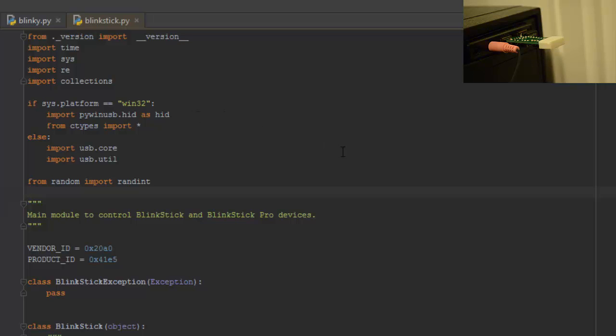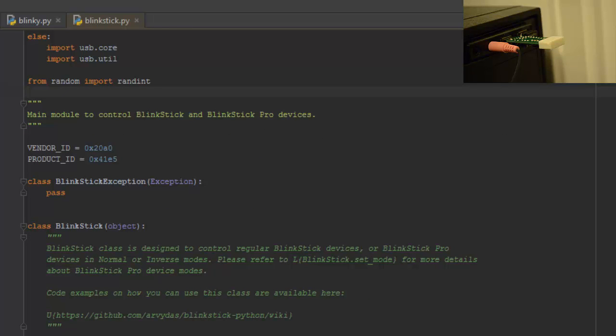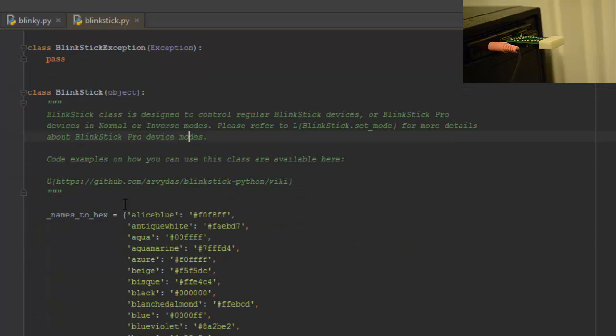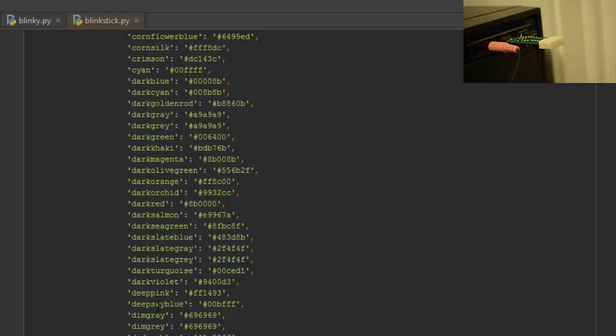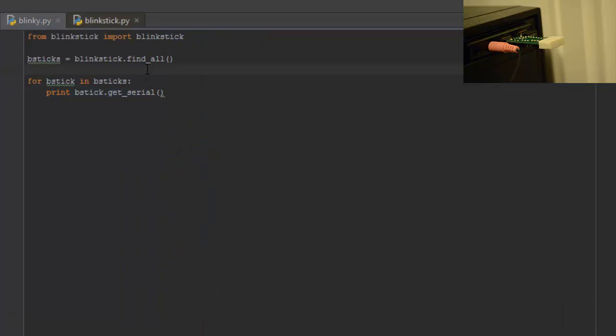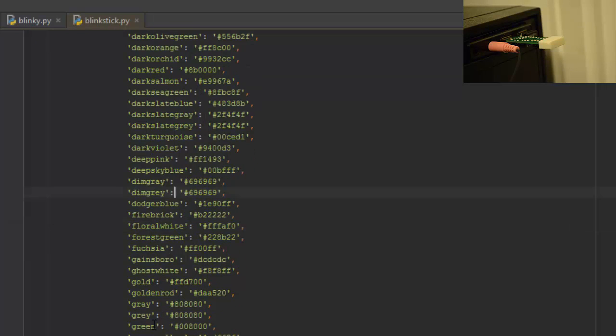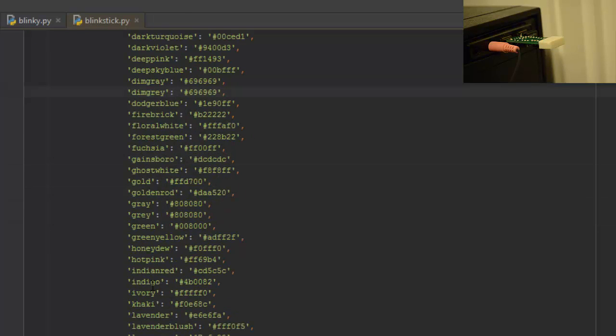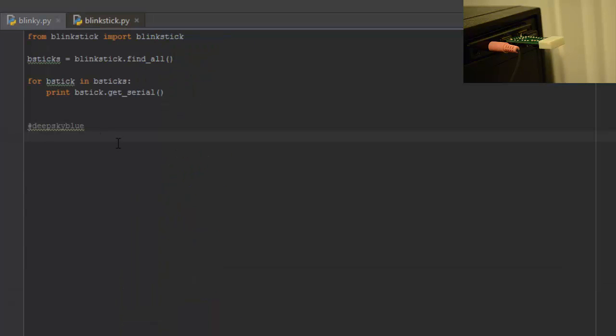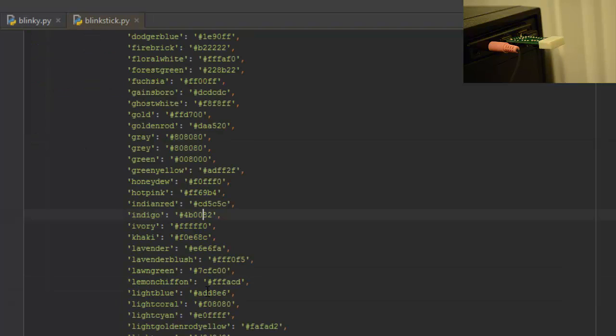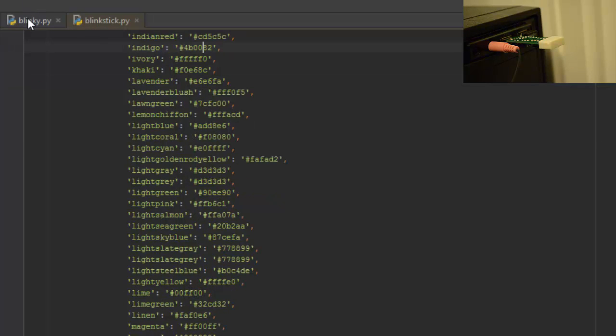But one of the first things I wanted to look at is that we do actually have a list of colors that we can use here. So I'm going to go ahead and just grab a couple. One, deep sky blue sounds like it could be fun. Let's see. Indigo, that can't be too bad. And we'll call that good enough. Two colors should get us through this.